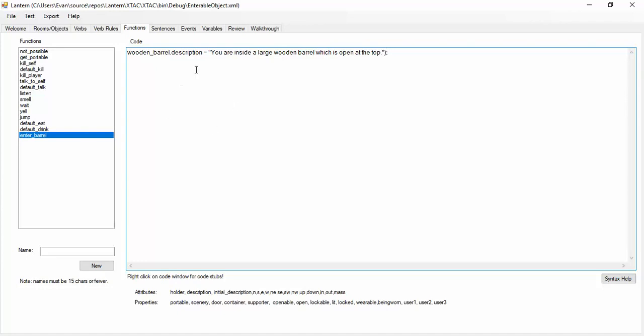Now when do I call this function? Well, this is where it gets kind of tricky, because I want this to run right before the player actually moves into the barrel, because when you move, the room description gets printed out. So we need to make sure that this gets called right before we do the move, not instead of the move or after the move.